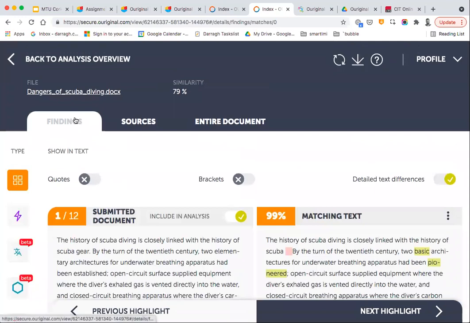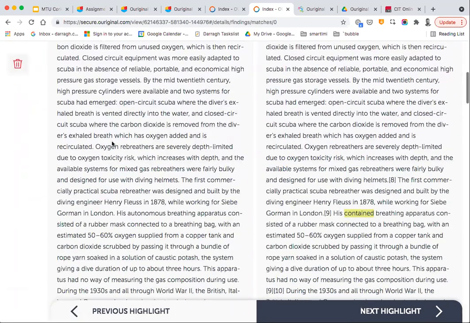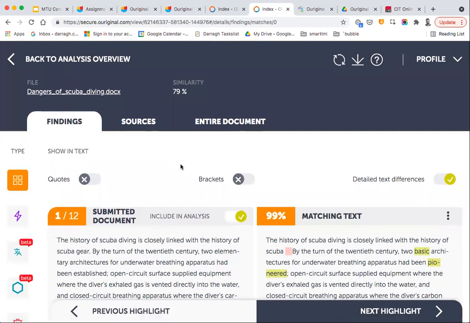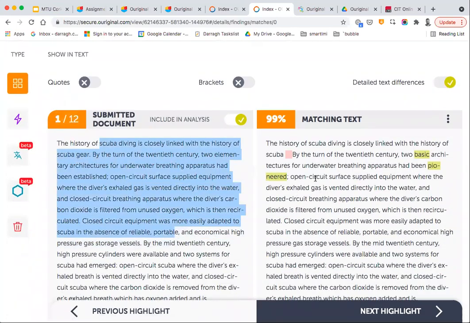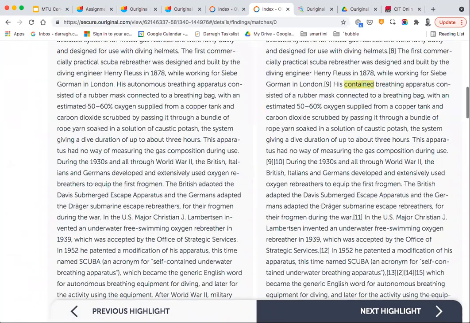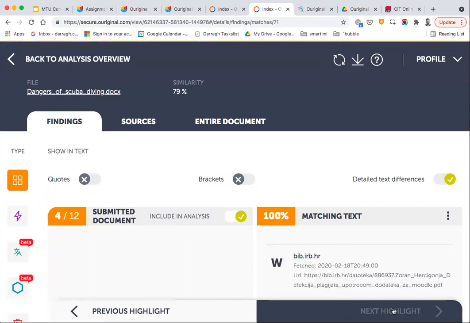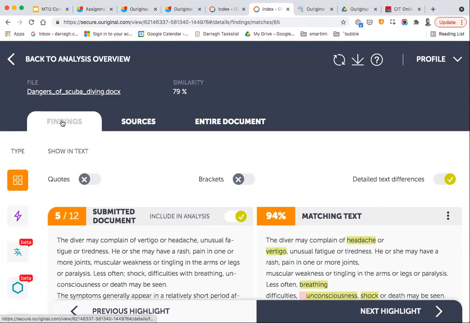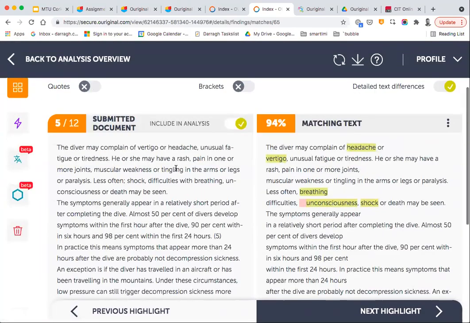But what I can do here using the tabs is view the findings. What that means is for every instance of plagiarism detection, I can go through those one by one. So if I click on findings, I'm going to see that this is one of 12 instances of plagiarism detection. If I want to, I can see the student work and the comparative matching text. And when I'm happy with that, I can click on next highlight. That brings me to the next one, to the next one, and so on and so forth. So findings is one way of just working through it with a step-by-step approach.